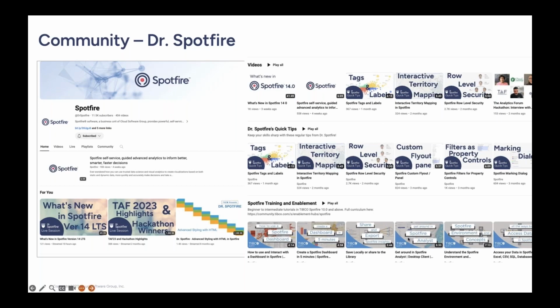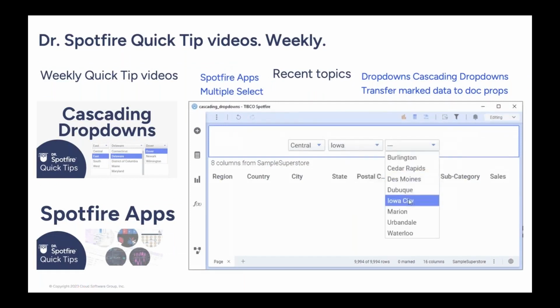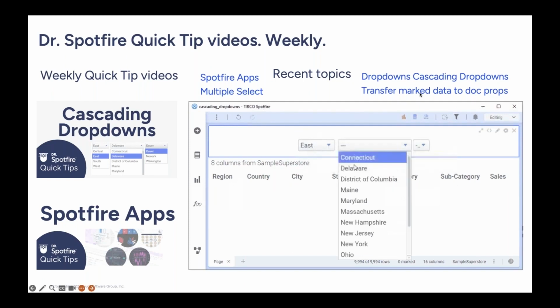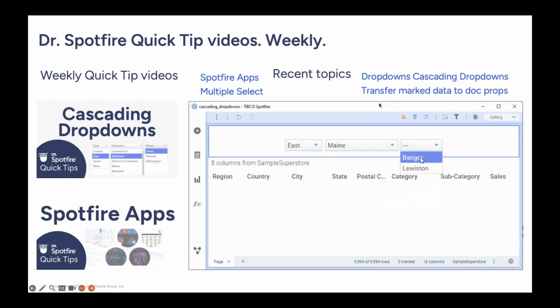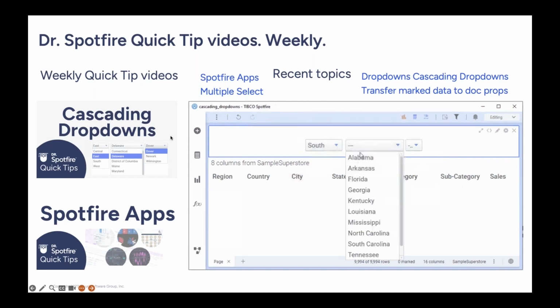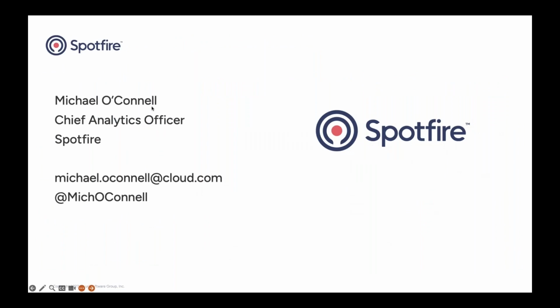or some kind of something that's fairly new and fresh in Spotfire that we want to show people how to use it. There's also a bunch of training and enablement videos that we work with customers to create their own centers of excellence and feed those into their environment. Then we also have a weekly quick tip video, which is usually a shorter thing. So recently we've shown you how to do drop-down, cascading drop-downs, transferring marked data to document properties, things like that. These are weekly tips that you can stay in touch with us on. So that's what I had to cover today.